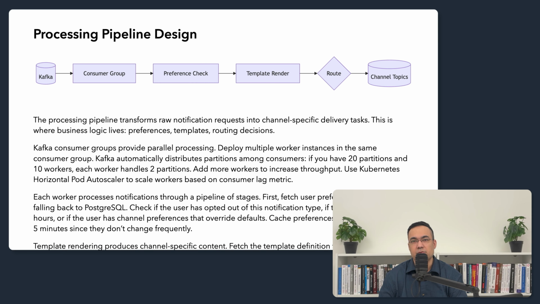Error handling determines what happens when the stages fail. If Redis is down, fall back to PostgreSQL. If content rendering fails due to missing variables, log the error, mark the notification as failed, and continue with the next one. Don't let one bad notification block the entire pipeline.